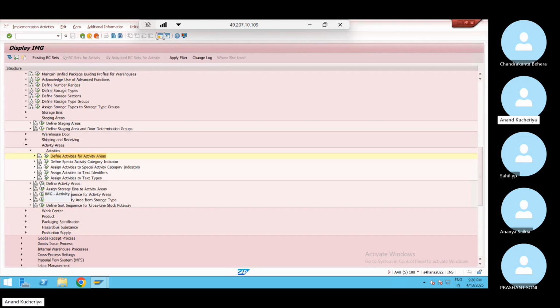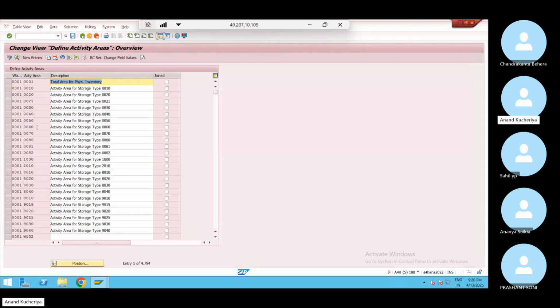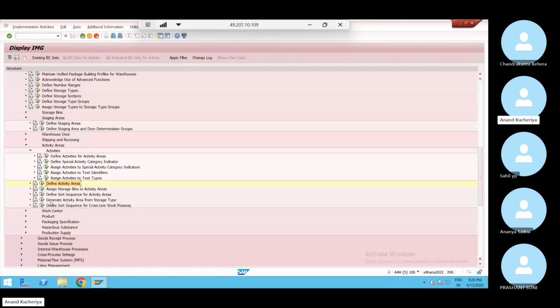Via activity area. So we need to define the activity area. In our case we have defined the activity area 0001. This belongs to the common activity area, but there are certain activity areas, like 10, 20, 30, 21, 30. These are individual activity areas. Simply, we have created these activity areas as per the storage type, other than 001. So our activities must flow to the storage types.